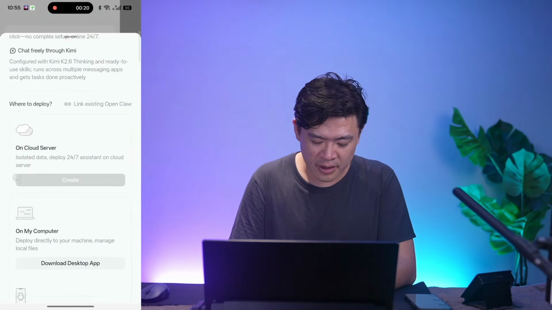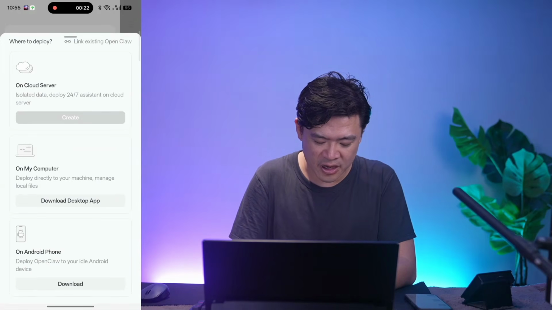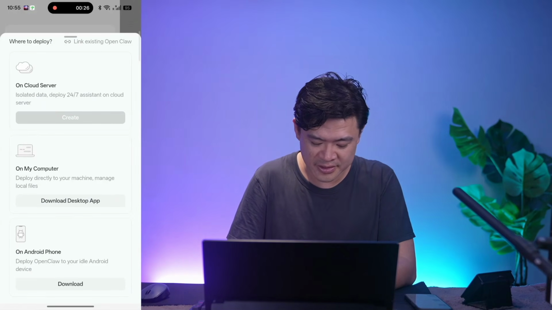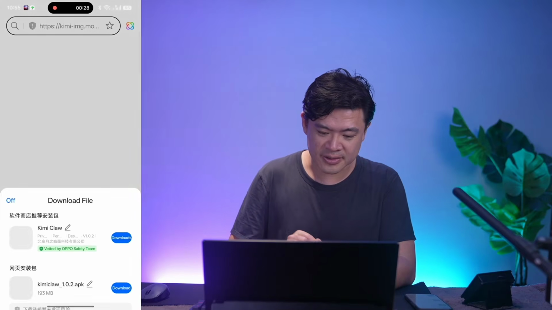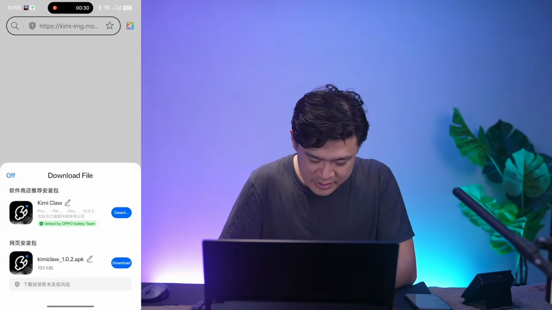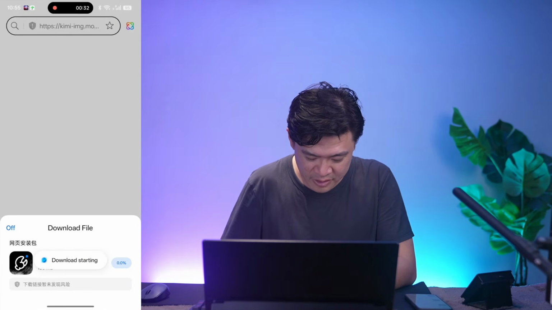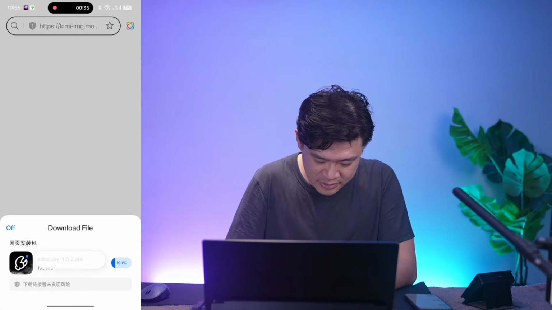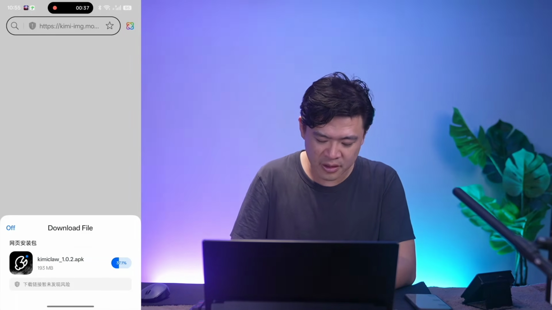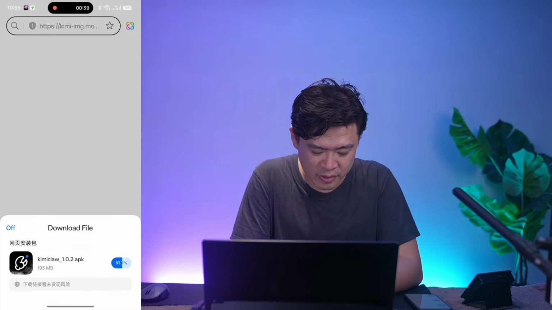All right. On the bottom, we scroll down. It says on Android phone, deploy OpenClaw on your idle Android device. So we'll just click that. Click the download button, and you're going to download this APK, Kimi. All right, let's see. There you go, Kimi 1.0.2 APK.